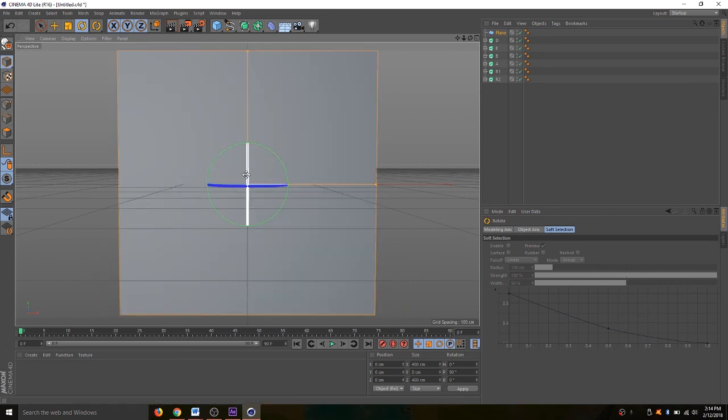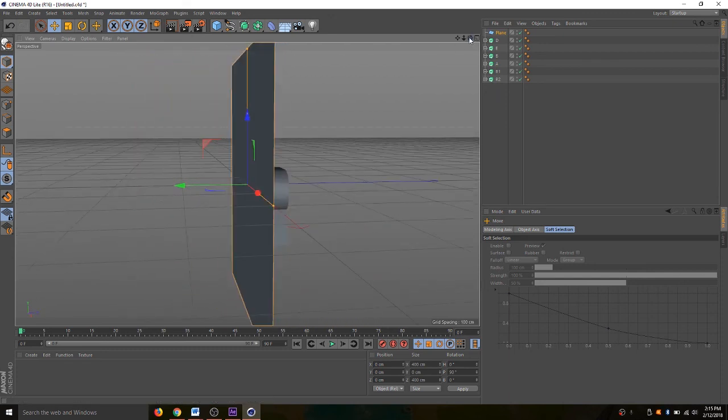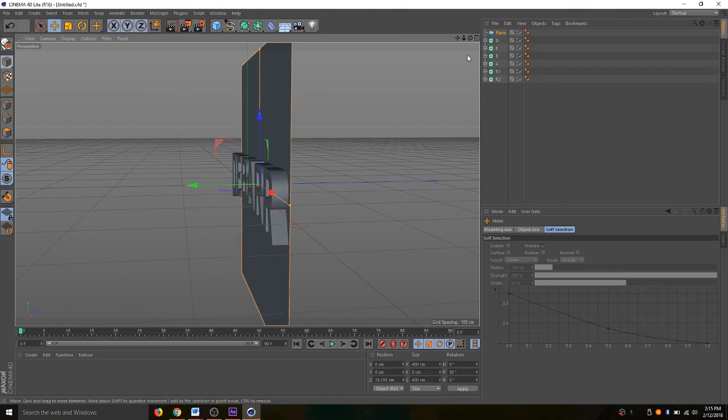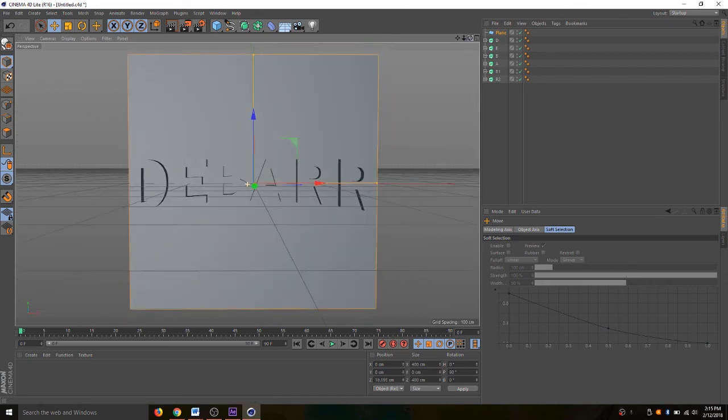So I click, hold on my mouse, then hold Shift, and then it will increase by 10 degrees rather than trying to eyeball it. I'm going to rotate here and put the wall behind the letters. Okay, looks pretty good.